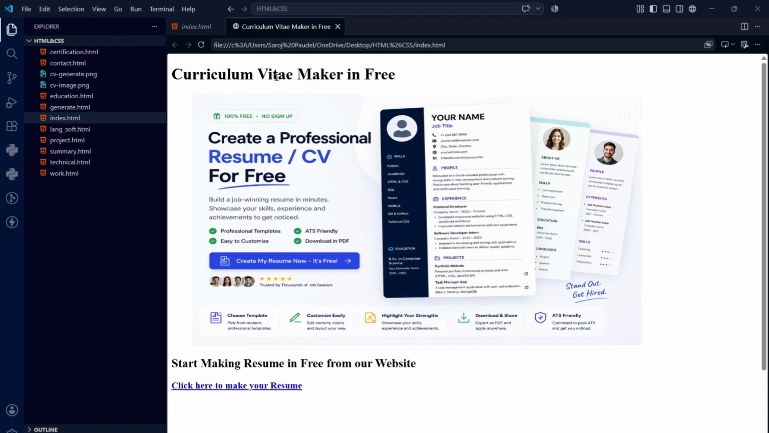Here is my project, the curriculum vitae maker, and it will make our resume. It is made only in HTML, the backbone only. CSS and JavaScript are not included here because we are using only HTML to make this project. As a beginner, I'm making this project to make my HTML knowledge deeper and stronger. That's why I'm making it, and it is my first HTML project.